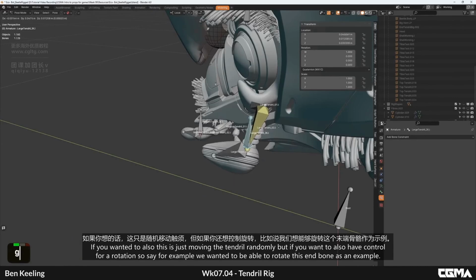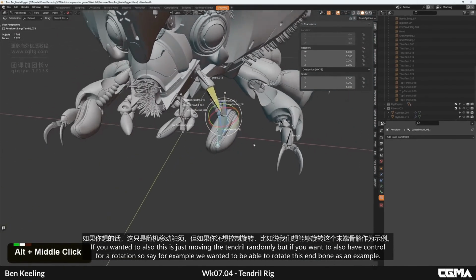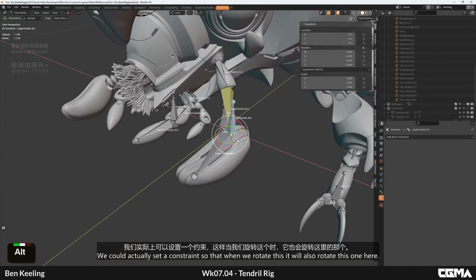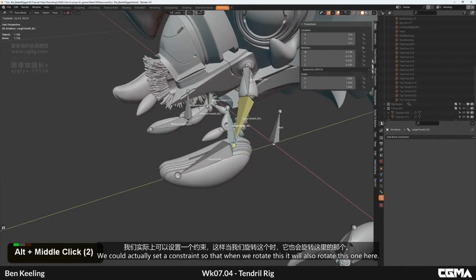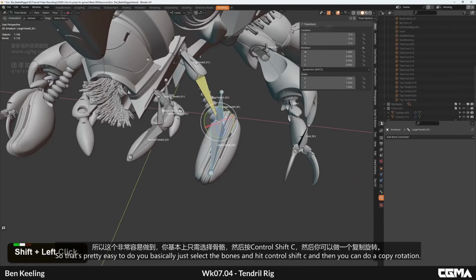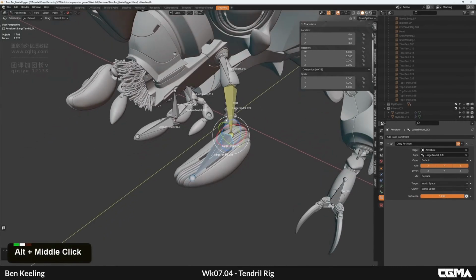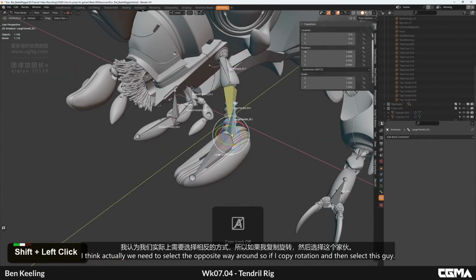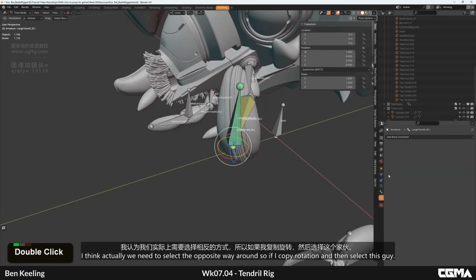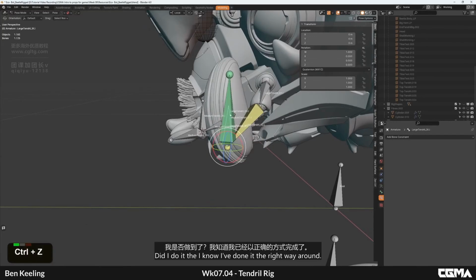This is just moving the tendril randomly, but if you also want control for rotation, for example if we wanted to be able to rotate this end bone, we could set a constraint so that when we rotate this, it will also rotate this one here. That's pretty easy to do. You basically just select the bones and hit Control-Shift-C, and then you can do a copy rotation. I think actually we need to select the opposite way around. So if I copy rotation and then select this guy, actually maybe I did do it. Did I do it... oh no, I've done it the right way around.